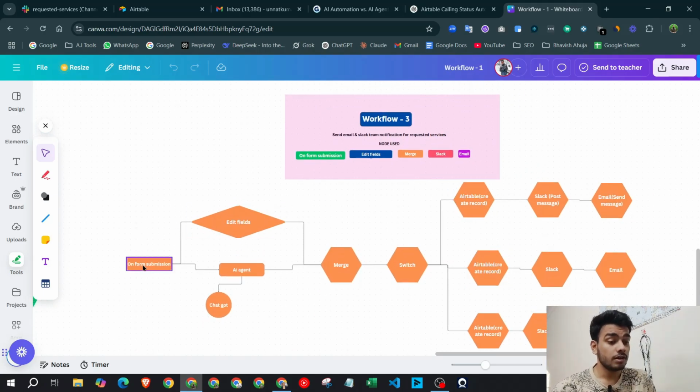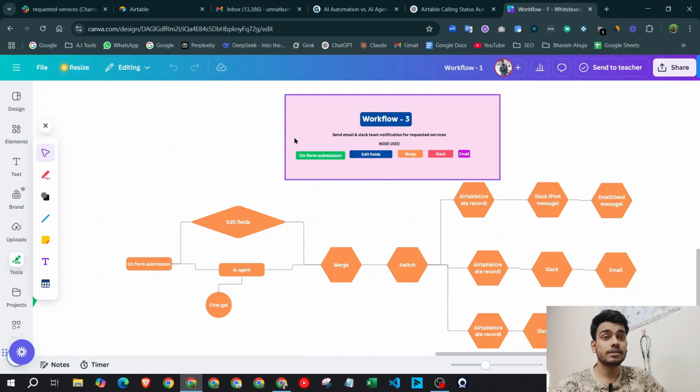Now this is workflow 3. Here I am again using the form submission. Then you can see the new node that I have been using here, that is merge, then switch, and then the Airtable, Slack, and email nodes. What we do here is create a form in which we mention the required services for the customer. If any customer needs any services from our agency, they can type it in there, and based upon their service, their query will be sent to the desired Slack group.